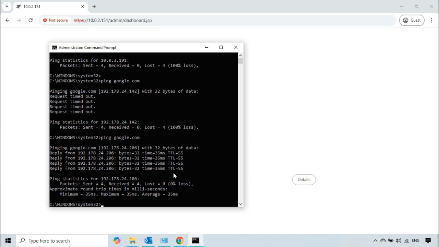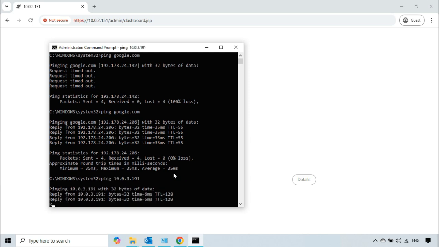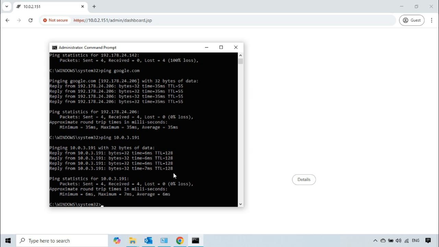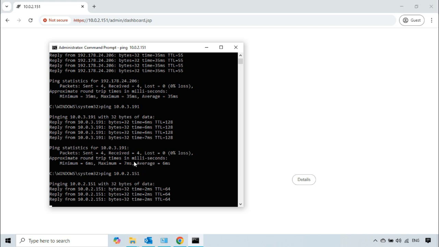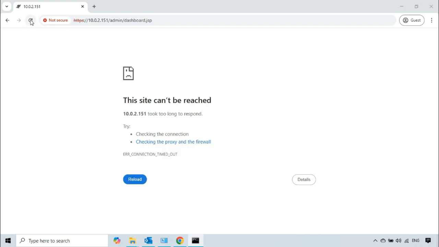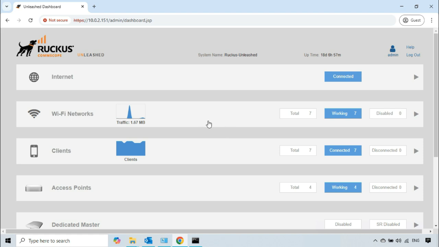If I ping the IP address of the laptop again, we were getting no response from, we will see that it has started responding. If I retry to ping the IP address of my Unleashed Web Management interface, it is also responding now. I will click on the Refresh button to refresh the Unleashed Web Management page. We can see that it will now access this page as well. Meaning, the changes we made to allow everything, if no rule is matched, have been applied successfully.